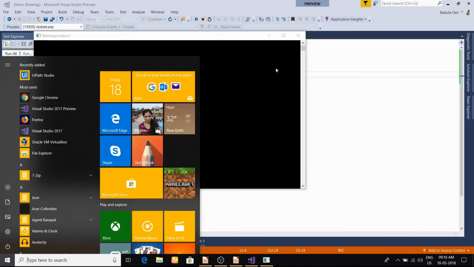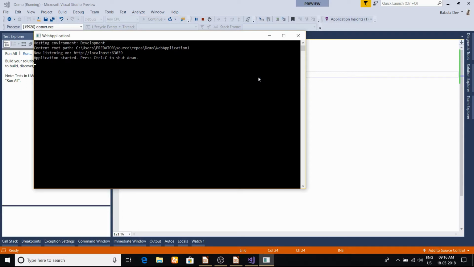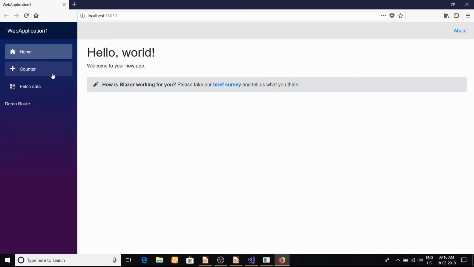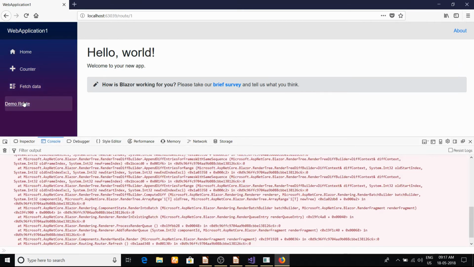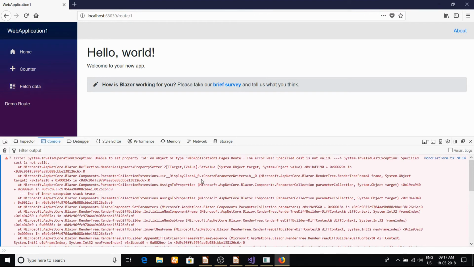Let's see, it will take time. 63039. Okay, now we'll click developer tools. Now demo. Okay, this is what I just wanted to show you. If you see here, let me change the color of my pointer to blue.